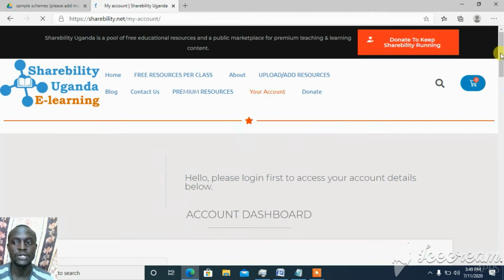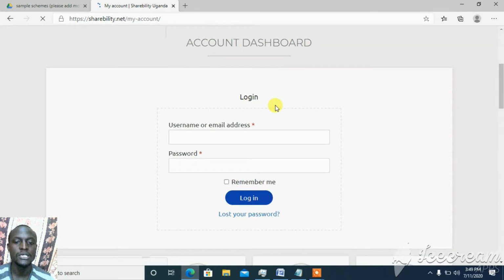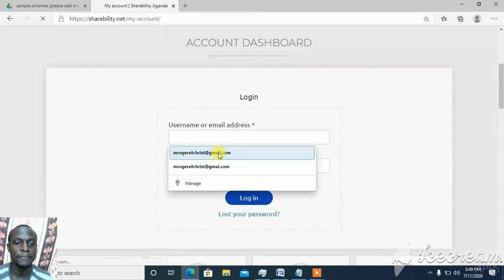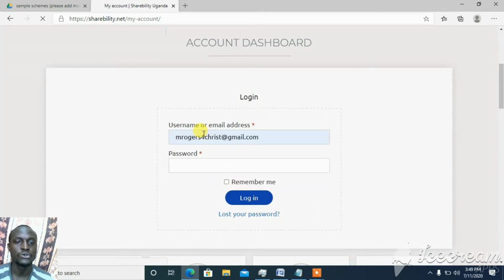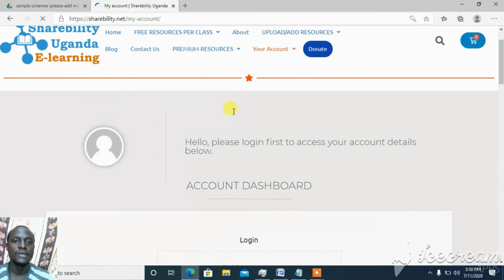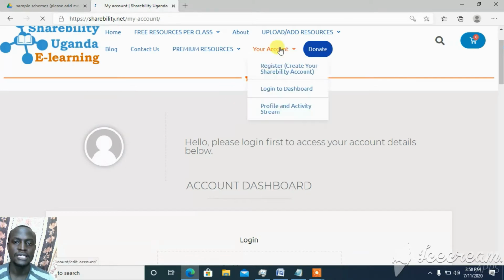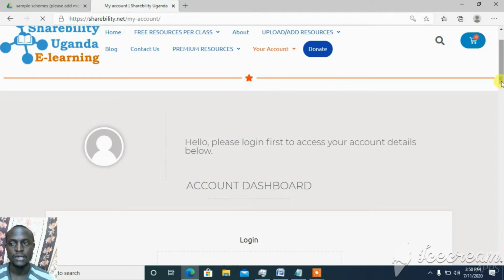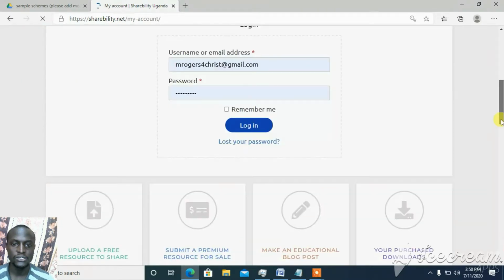So when you click on your account, you come here to the login page. So here you can put in your username and password. So you put in your email, and then you also put in your password. If you don't have an account, you can first go up here and click on register and you create an account. But if you have an account, you come here and then you can log in. So you put in your username and then your password.